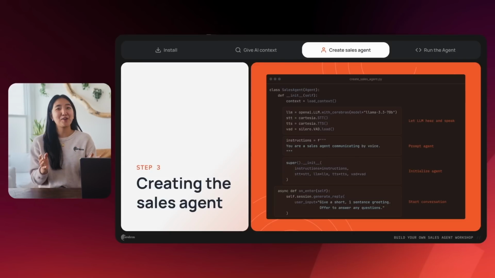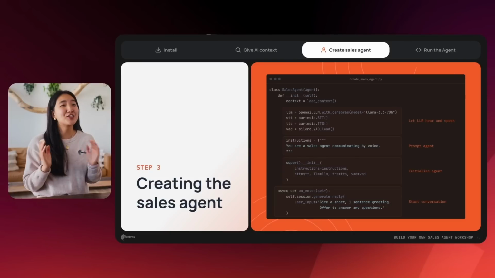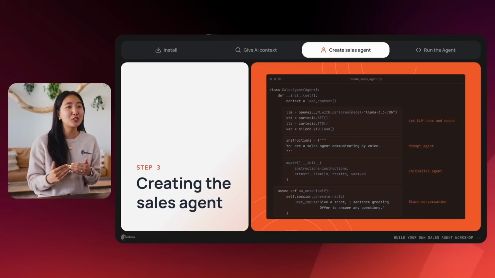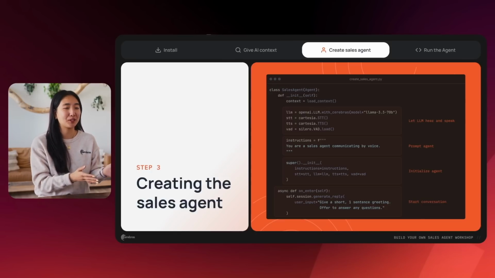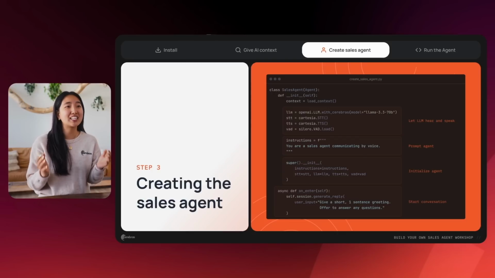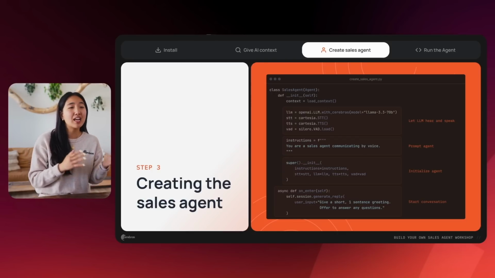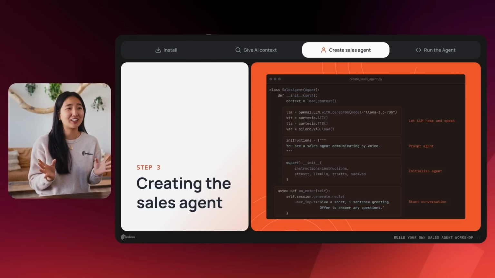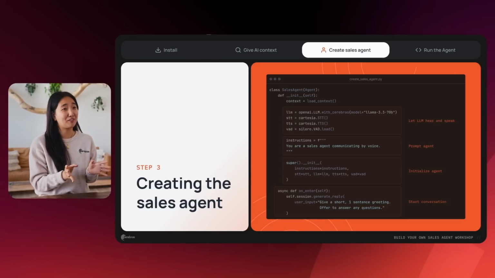Now let's look at how we actually implement this in code. The instructions are important, but if we try to show the whole prompt here, the text would be really small. The full version is in your notebook. We start by telling the agent, "You are a sales agent communicating by voice," and give it important rules like don't use bullet points because everything will be spoken aloud, and most importantly, only use context from the information provided. If someone asks about something not in the context, say you don't have that information.